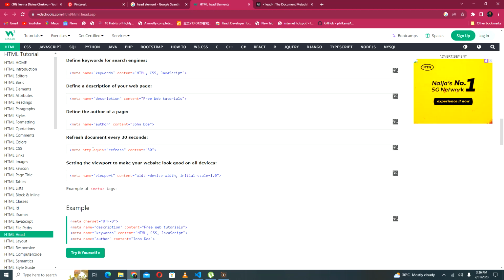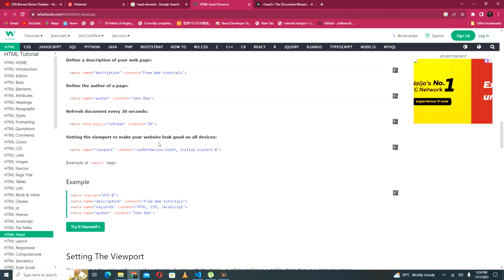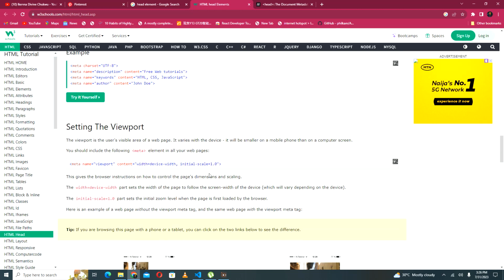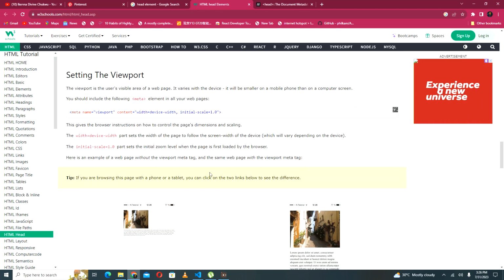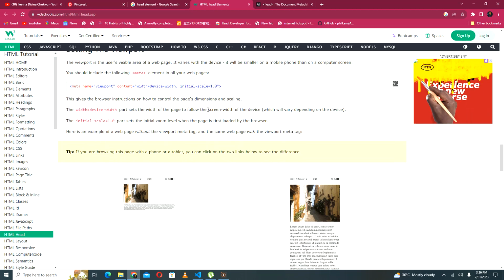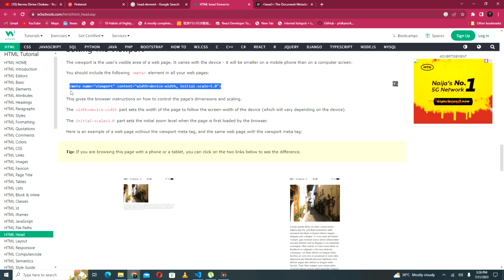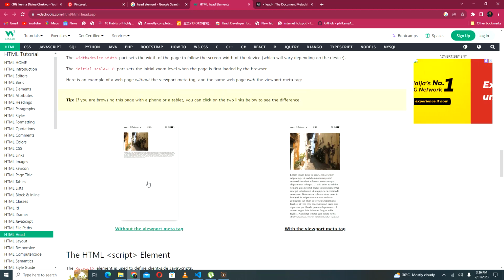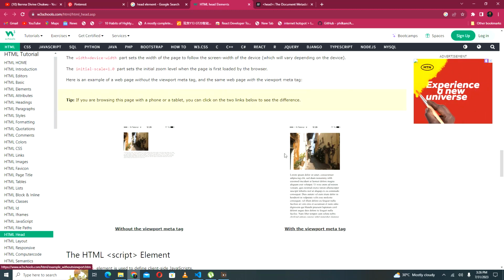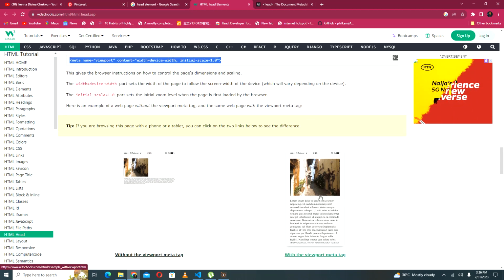Now the next one I want you to look at is what we call viewport. Very important. This one I'm so interested in. You can see width equals device-width, initial-scale 1.0. So what exactly is this? What this means in simple terms is that once you define this line of code in your HTML, on any device, let's say the person is using a small phone, that page will be able to fit into the size of the screen.